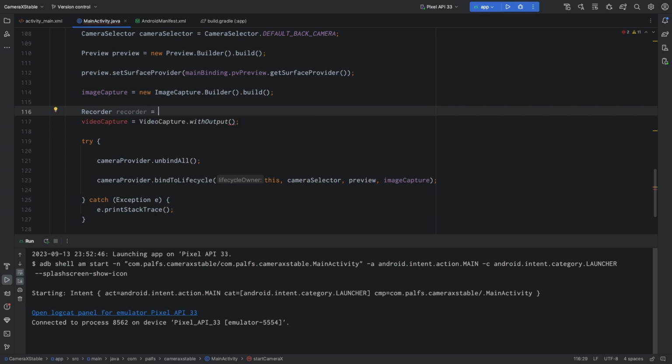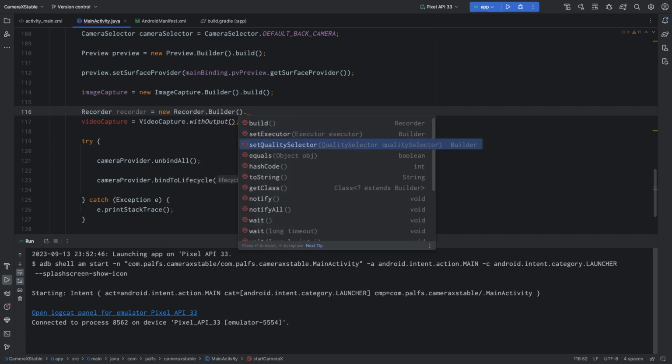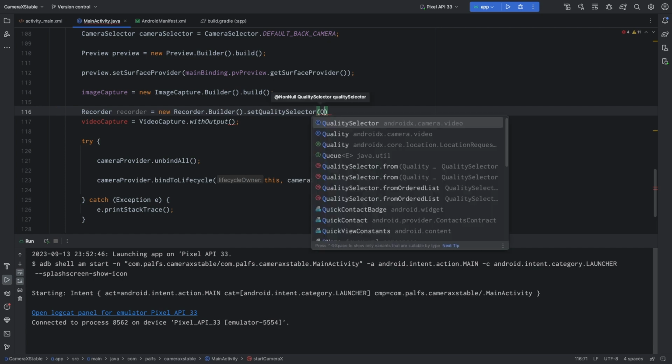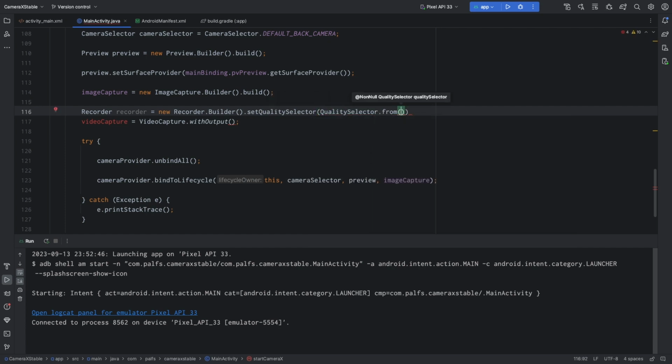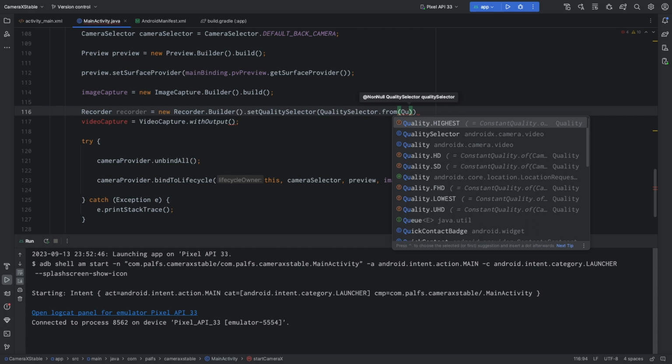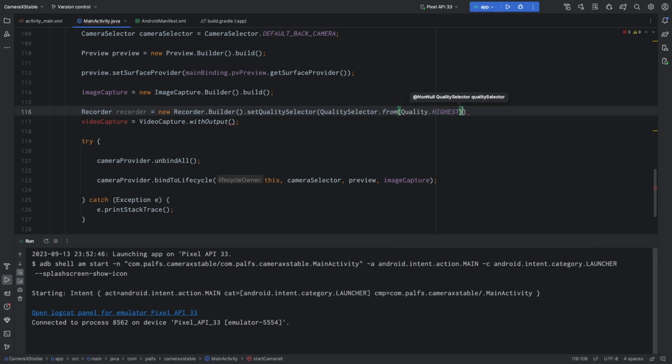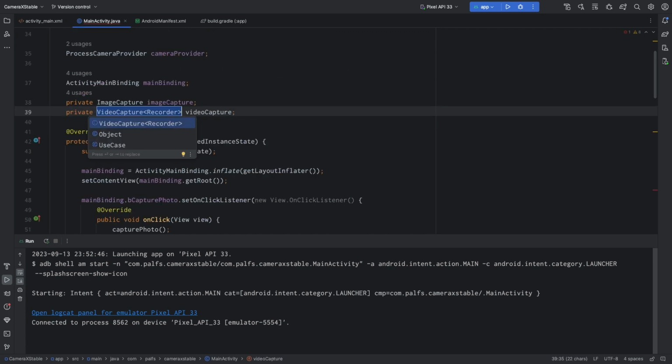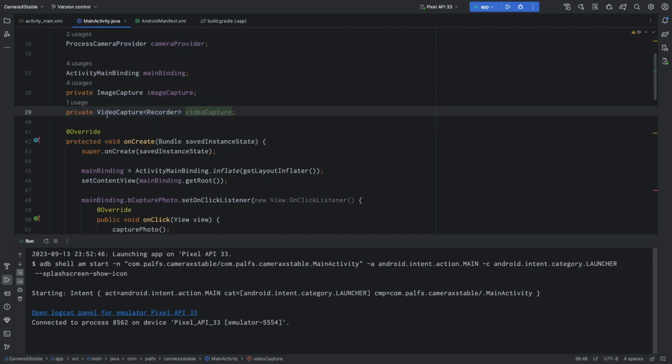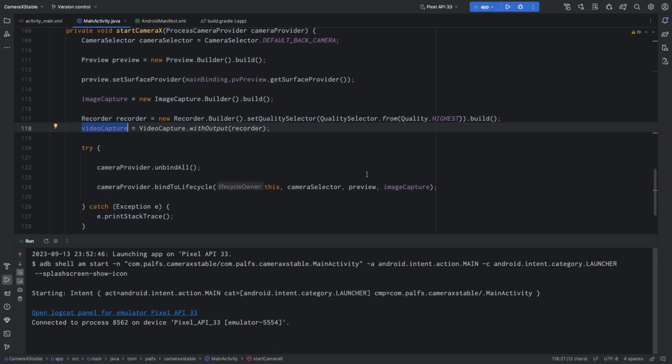It will be from the recorder builder. And then we have to set the quality. For the quality selector from, we have to get the highest quality or your preferred one, and now build the recorder. And the last thing is to pass the recorder to this one and create a new field in the main activity of the video capture with the recorder. Now just add the video capture in the use cases along with the image capture.